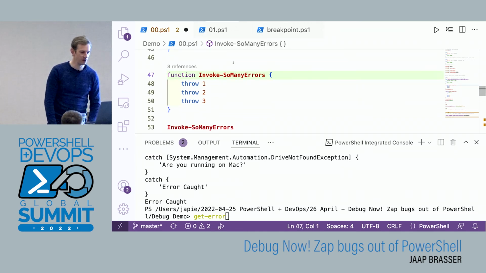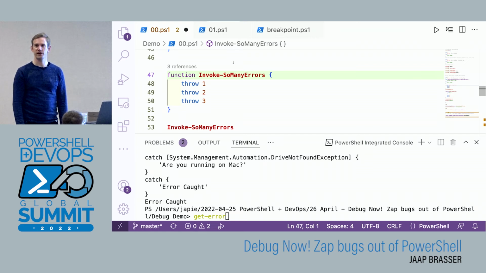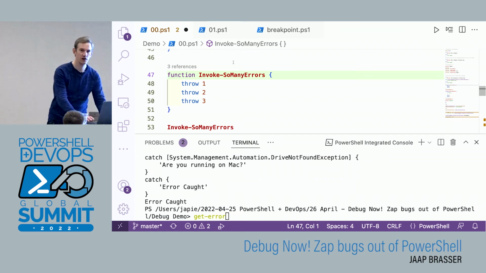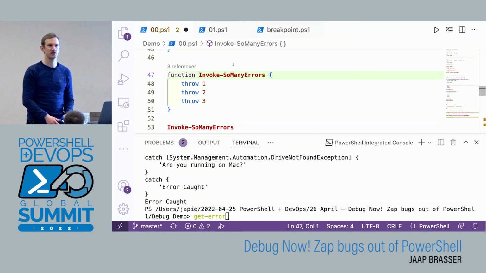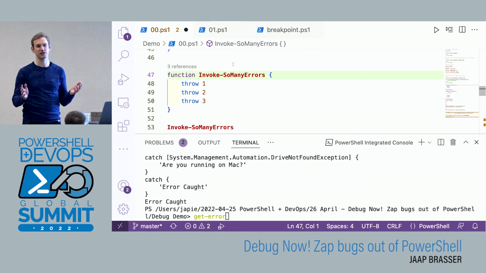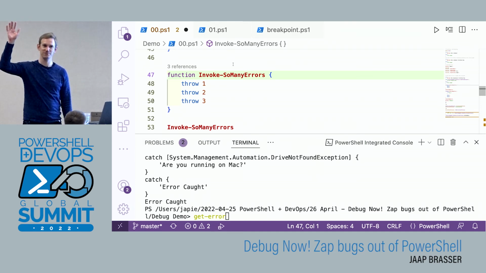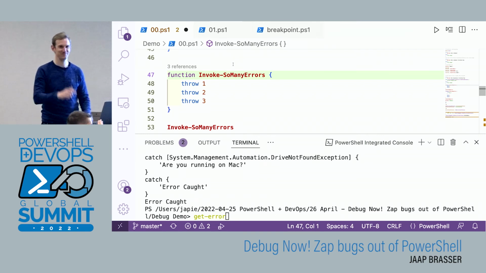So for the next one, we'll just invoke a lot of errors using throw. For the bonus question, is using throw to throw errors in general a good idea or a bad idea? Who thinks it's a good idea? Okay, who thinks it's a bad idea? Why is it a bad idea?